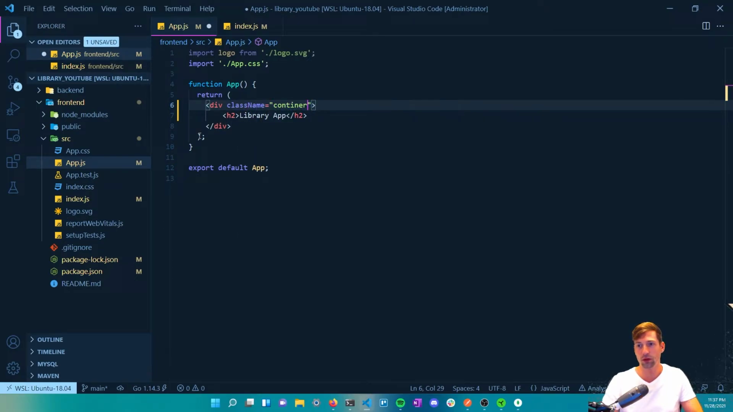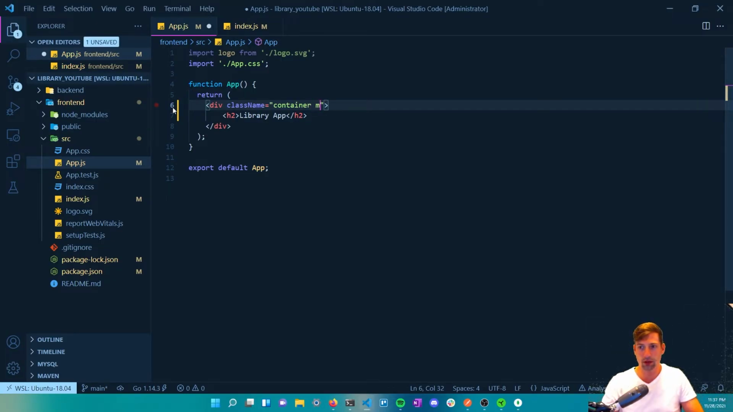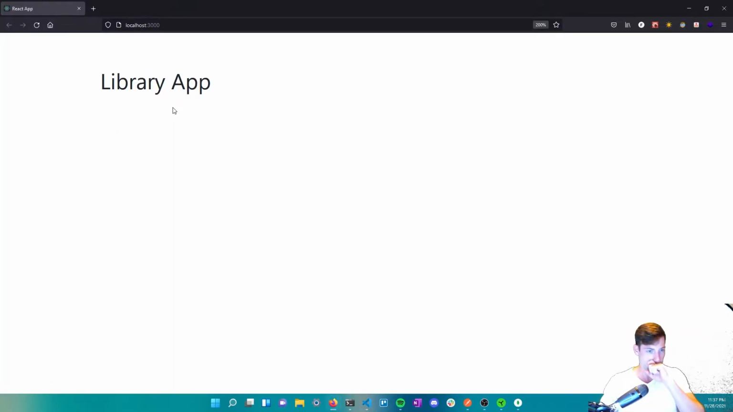So if I use container, this is going to be kind of like pushed down or contained. I can add some margin top 5, and you're going to see that going down. Okay, there you go. So that is working.